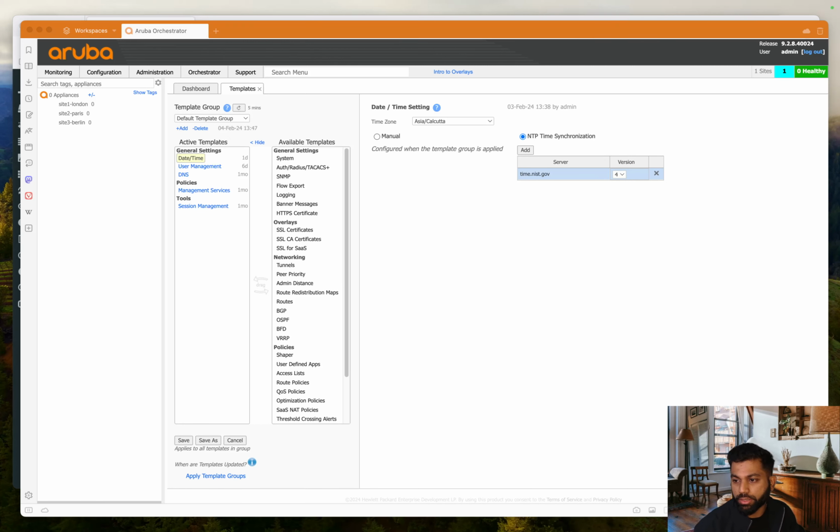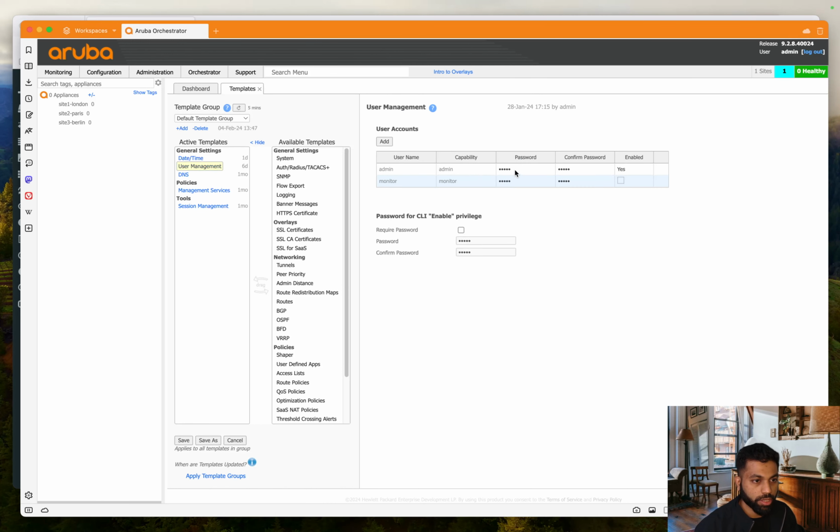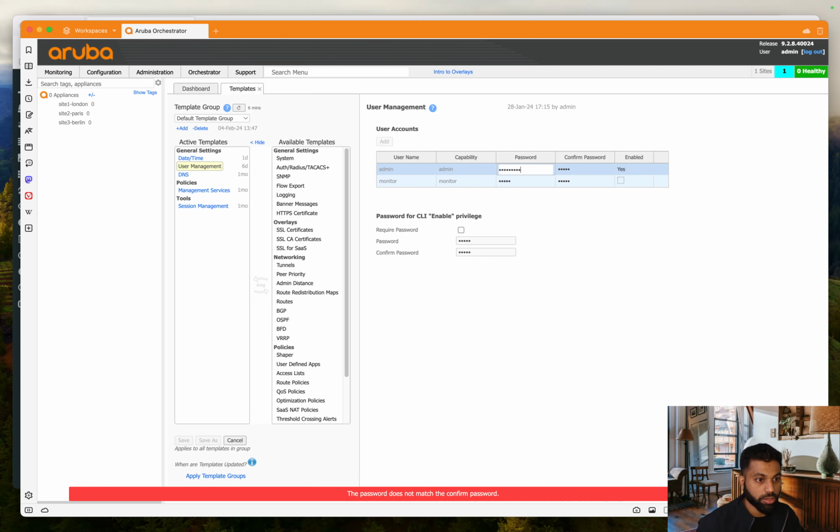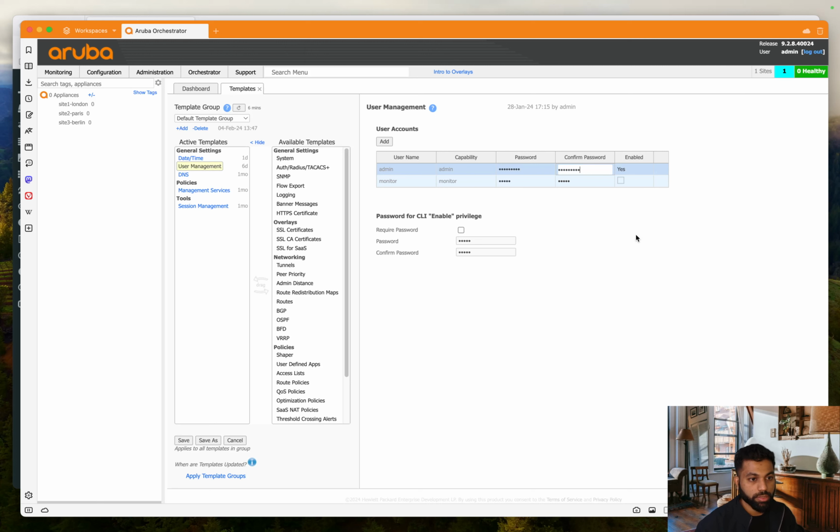Do we need any other settings here? We could probably look at user management, right? So here we can put in the usernames and passwords which we'll be able to log into our devices with, right? SSH into our Edge Connect appliances. So let's try, probably these are the local credentials of sort, right? So we can use a particular password. Let's make sure. Okay, so that's good. I'm not going to worry much about the monitor one, which I'm not going to use. So I think we are good with the admin password, right?